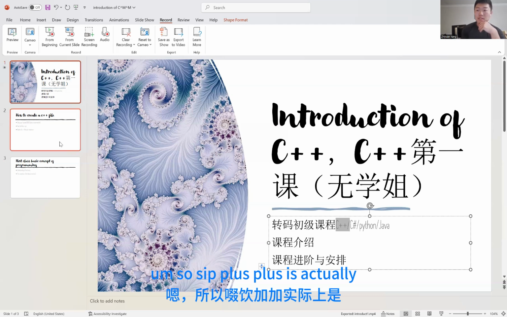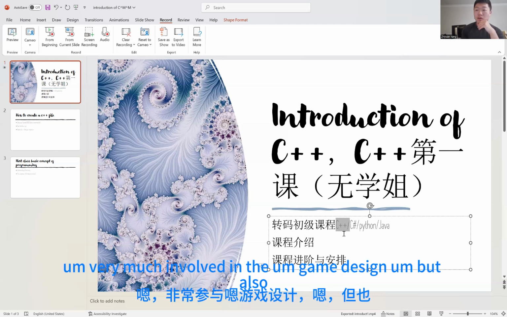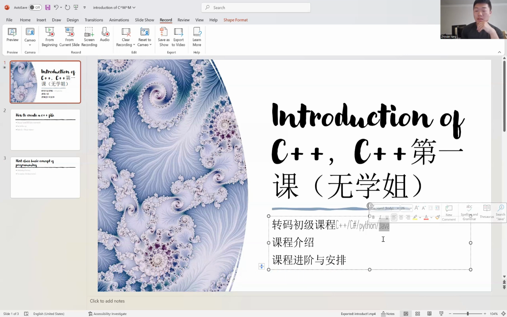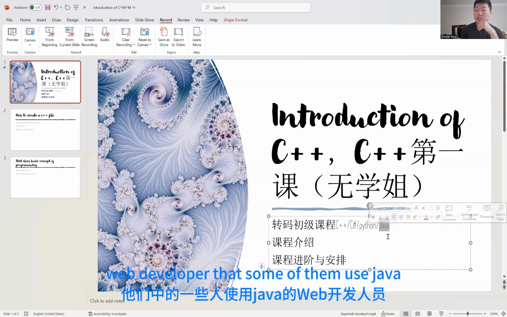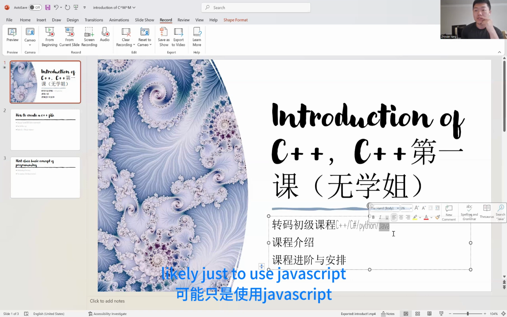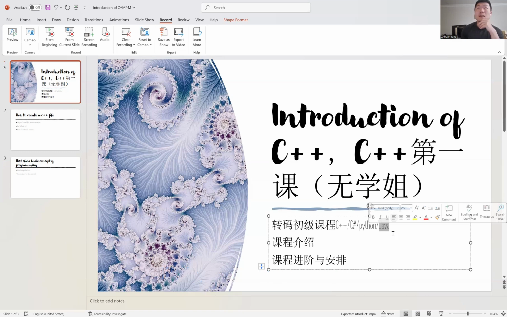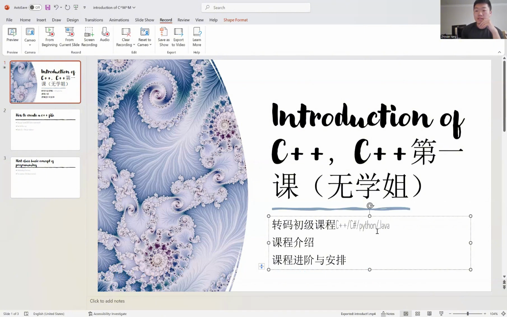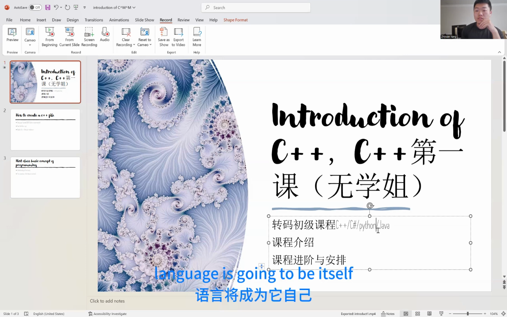So C++ is actually very much involved in game design. Java is also used by some web developers, and most web developers will likely just use JavaScript. So whatever the language is, it doesn't really matter. It's just some basic language of its own.